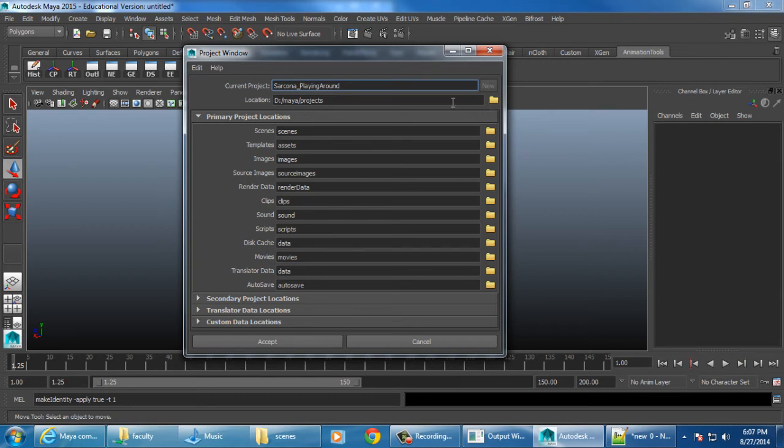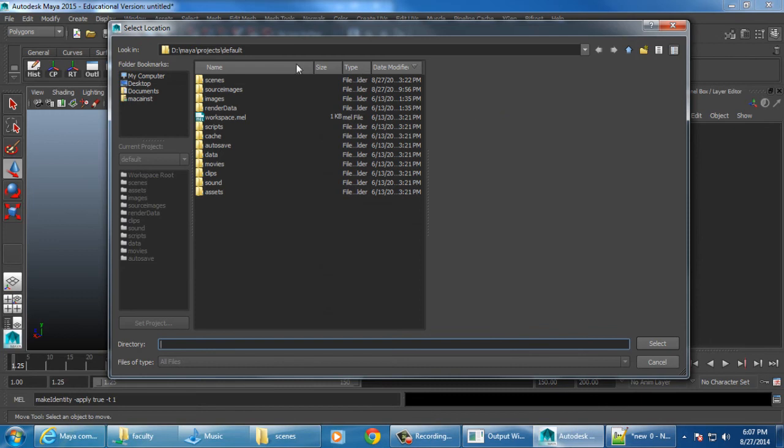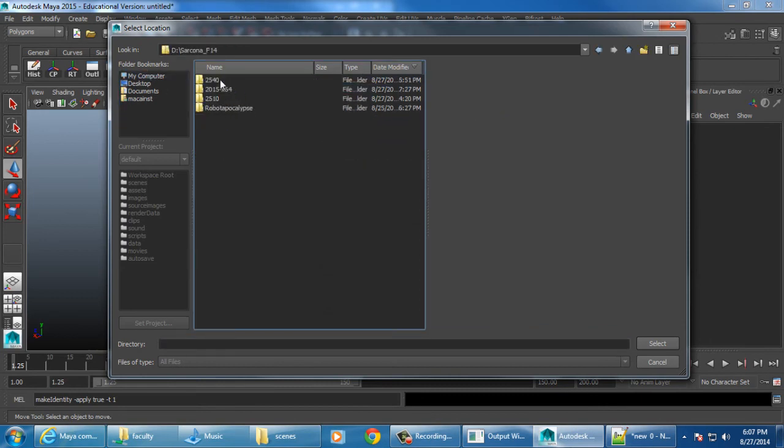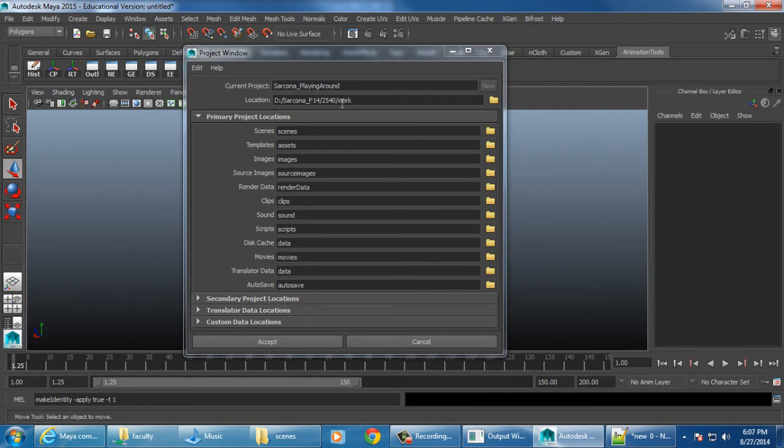Where we're saving this, we don't want to save this to D:/Maya projects. We're going to hit the folder and we're going to save this to the D drive in our 2540 work folder that we just created. Okay, so D Sarcona 2540 work. And then just hit accept.